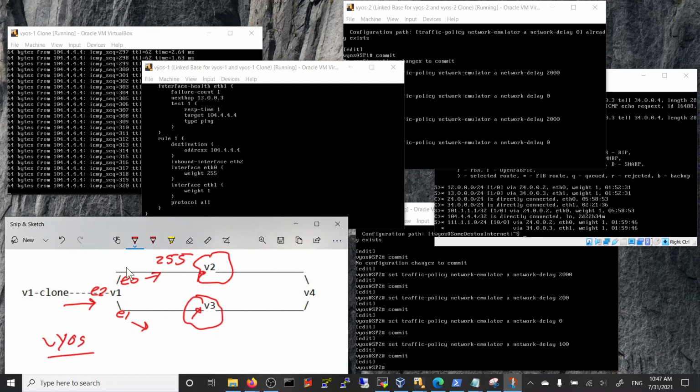It's called WAN load balancing, and here's the scenario that you can use to test it.